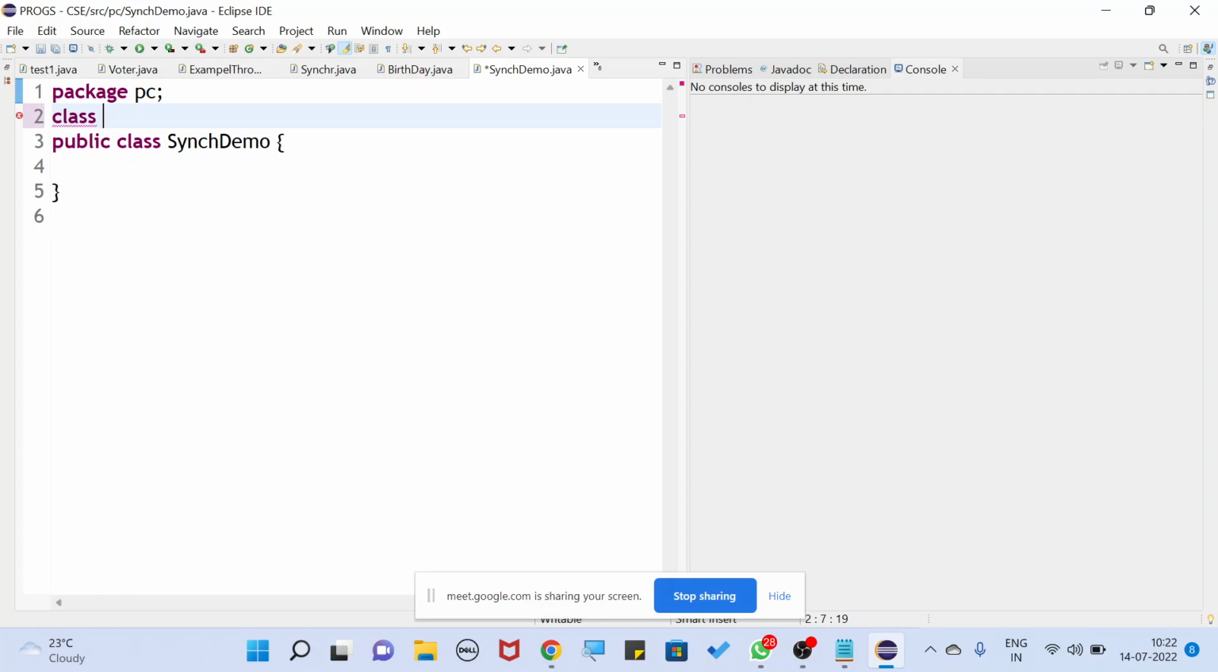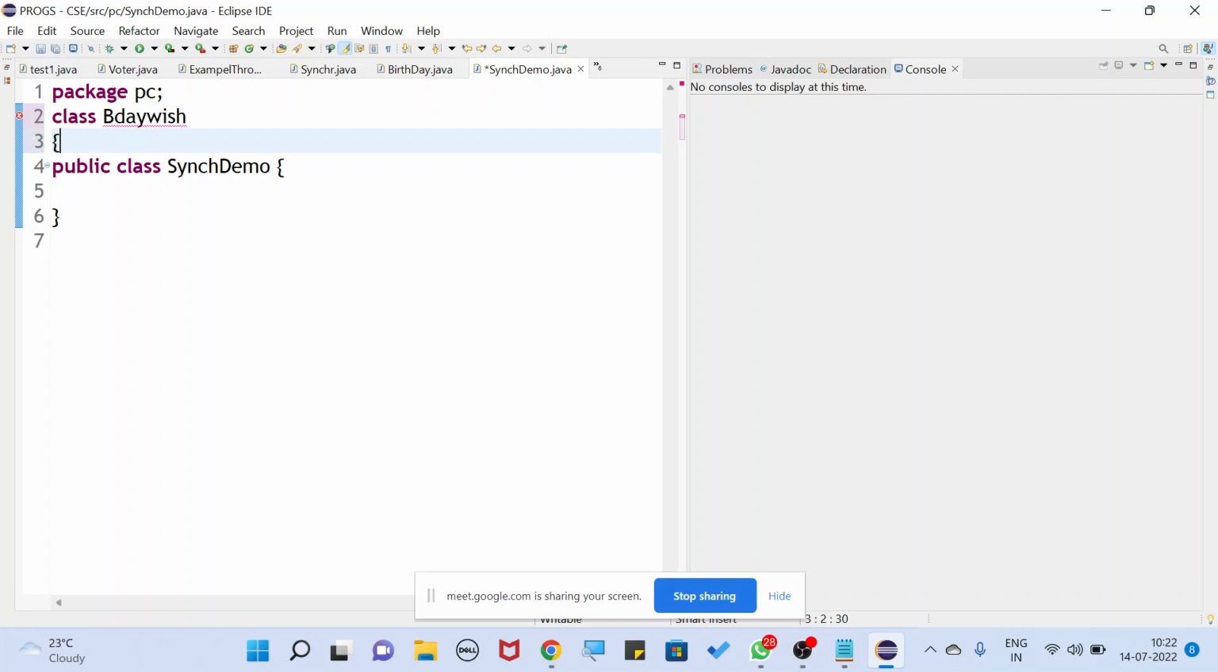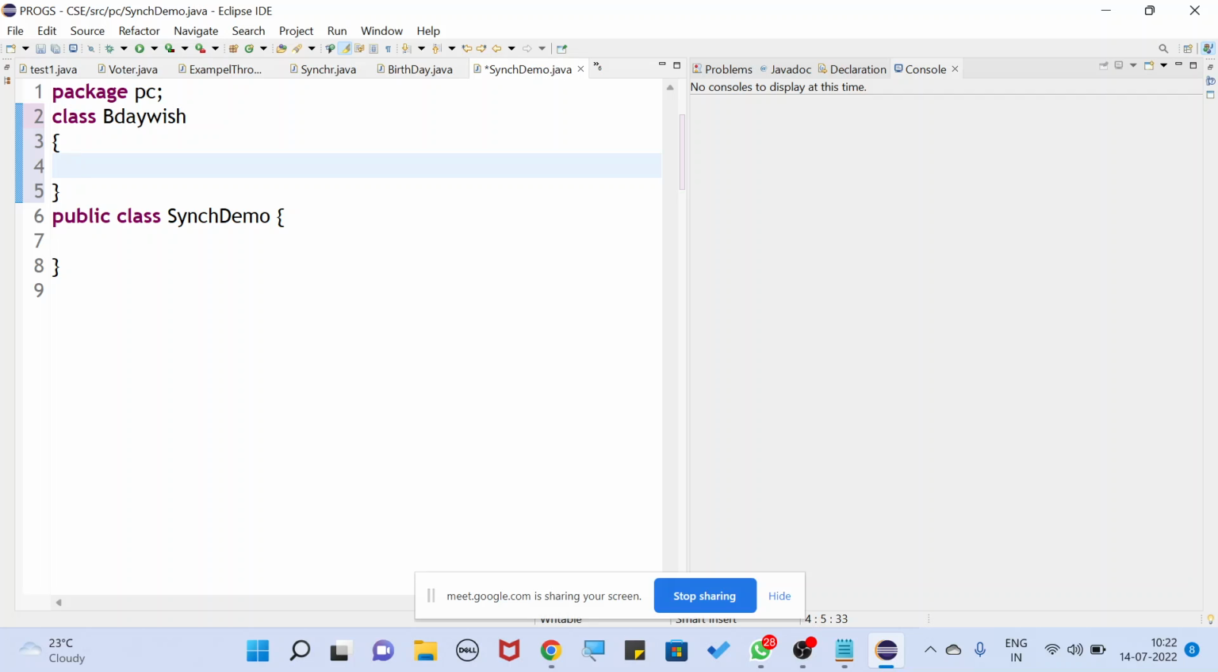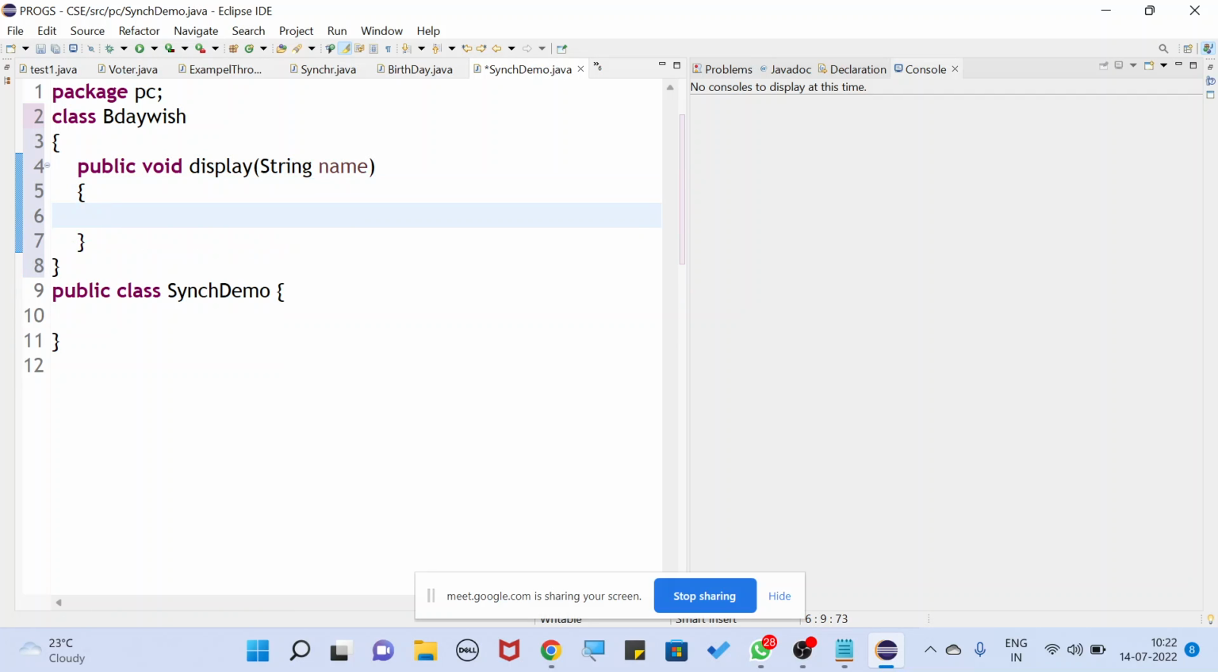Class, let us say, BirthdayWish. In class BirthdayWish, I am defining a method. Listen carefully. I am defining a method called display. It will take a string name. It will print happy birthday.